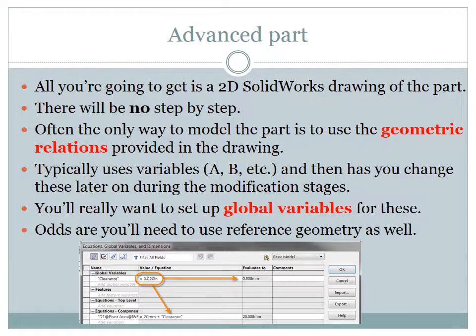All you're going to get is a 2D SolidWorks drawing of the part. There will be no step-by-step. Often the only way to model a part is to use the geometric relations provided in the drawing. These drawings typically use variable A, B, and C, etc., and then has you change these later on during the modification stages. You really want to set up global variables for these. Odds are you'll need to use reference geometry as well.